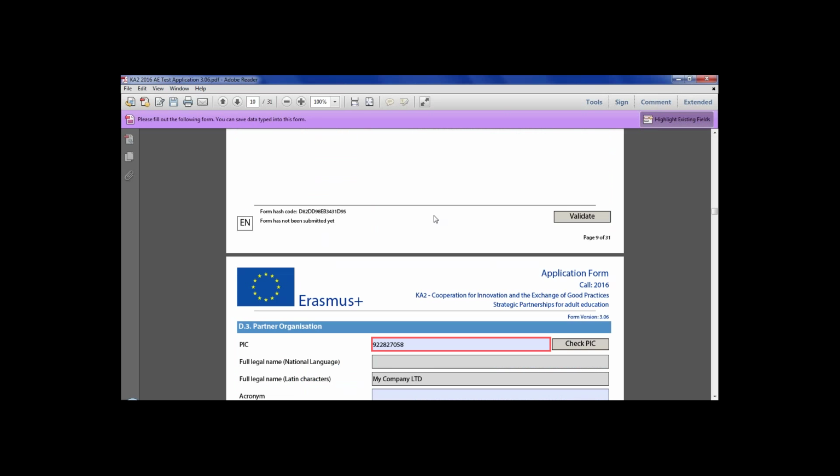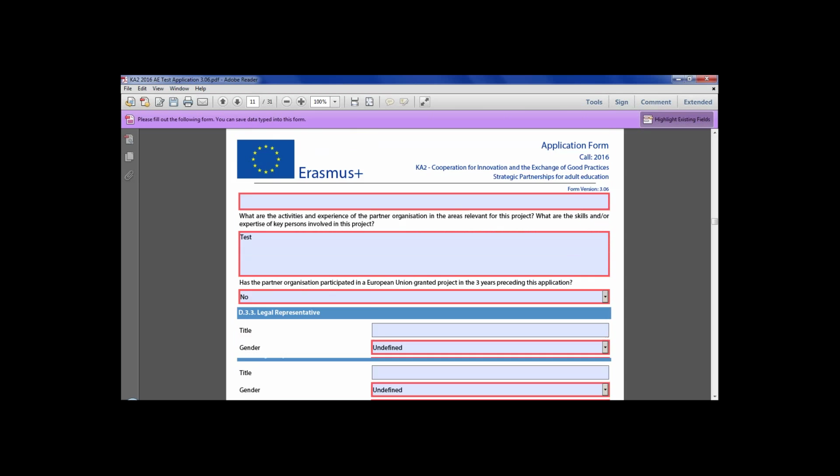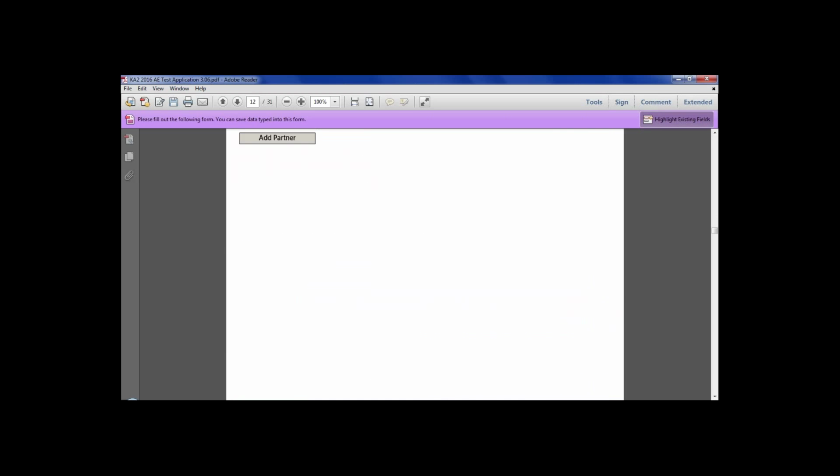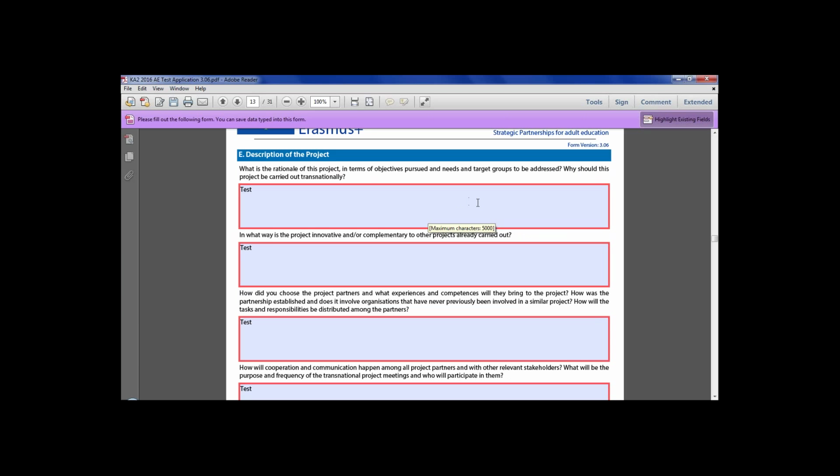So now I'm going to scroll to section E. So this section D.3 is another partner. The information there for them. And this is section E. So I'm going to give you some hints and tips here.